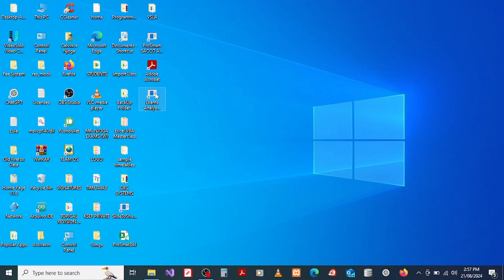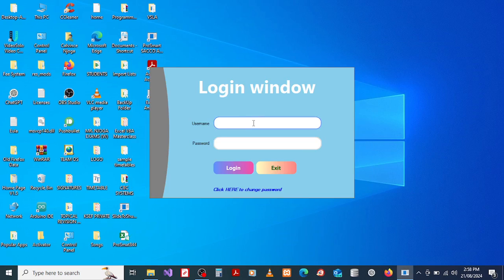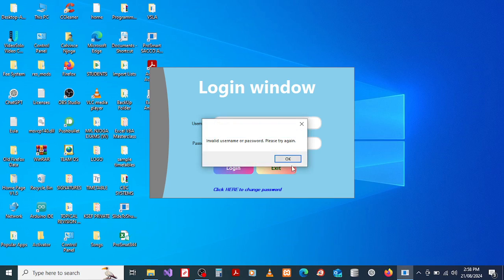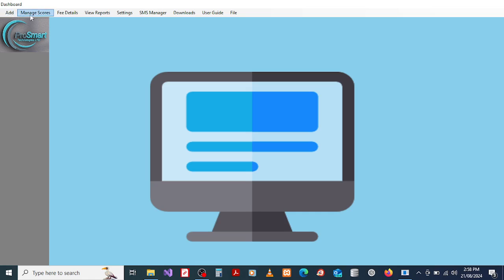So we are going to click on that. That is just a progress bar, right? Then we have that login window. So you put your password and username, which you can change, right? So that's not right. Put the correct one. Okay, that's correct. So you can see we have various menus here. You are able to see that these menus are very rich.